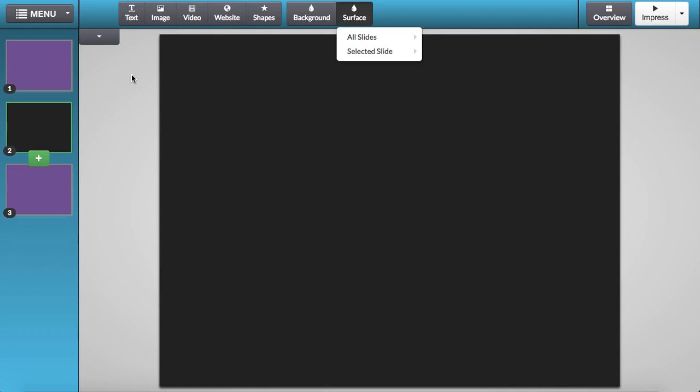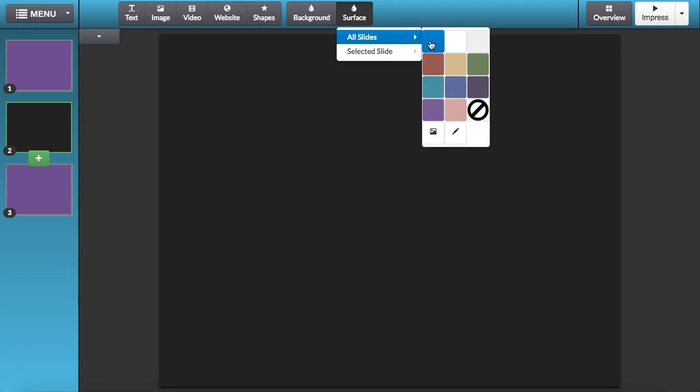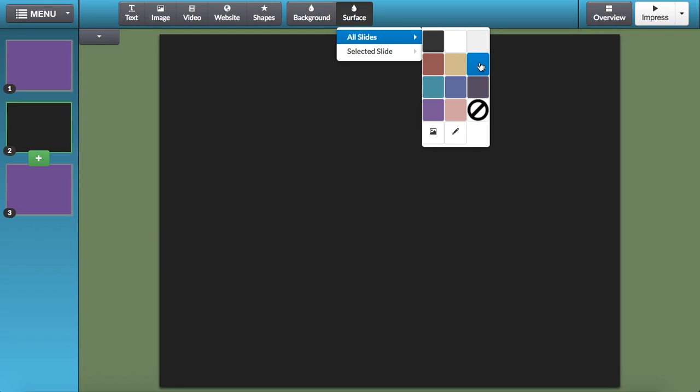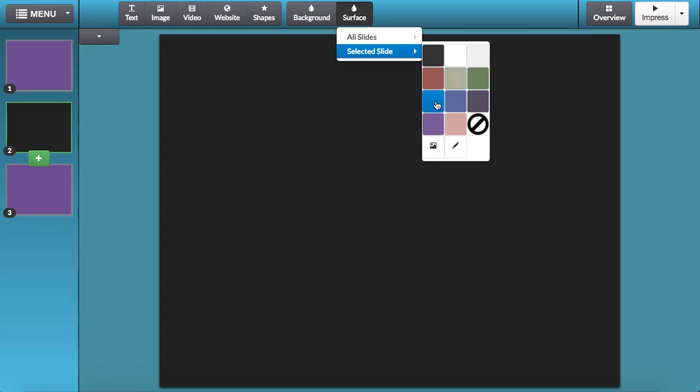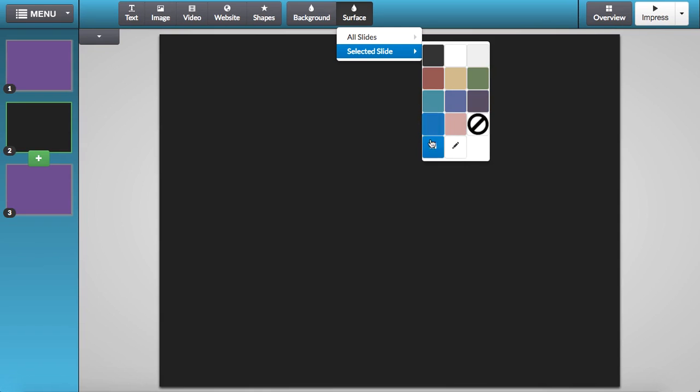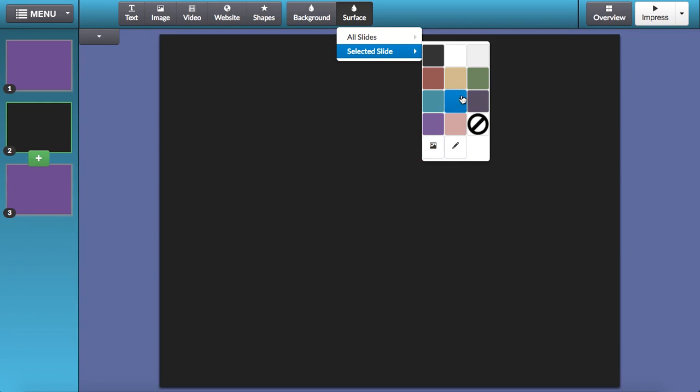Now the surface is going to be the area around your presentation. So if we come over here, all slides, same deal. We have white, green. We can do it like this, or on a selected slide only, so you get to work a lot with your colors. You can even insert pictures as well and text.